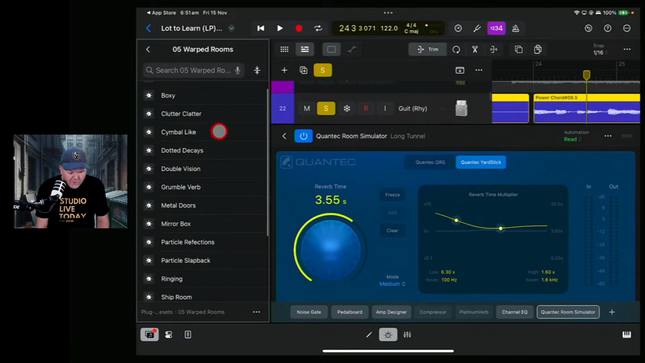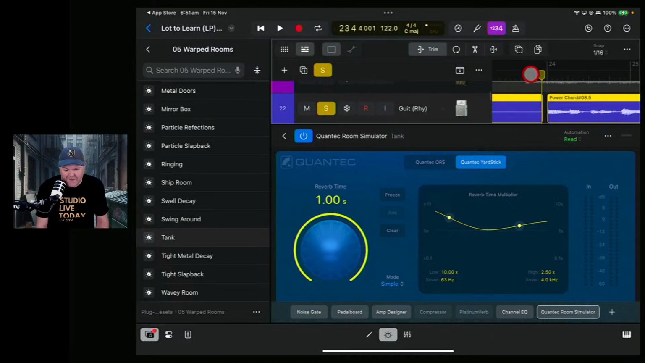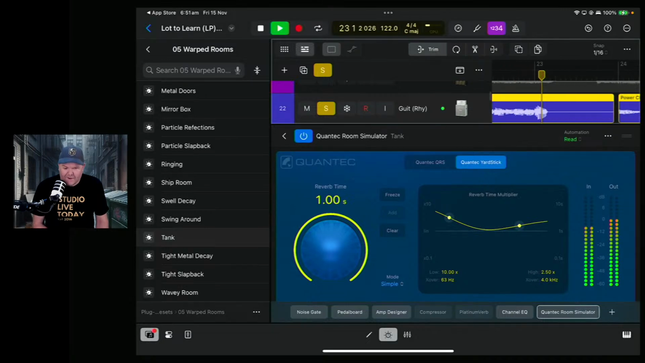Let's try some warped rooms. This could be interesting. What about a tank? Now I don't know whether this is a bang bang tank or a, oh no, I fell into the water tank. But we'll find out. Probably more the latter because it's kind of metallic sounding there.